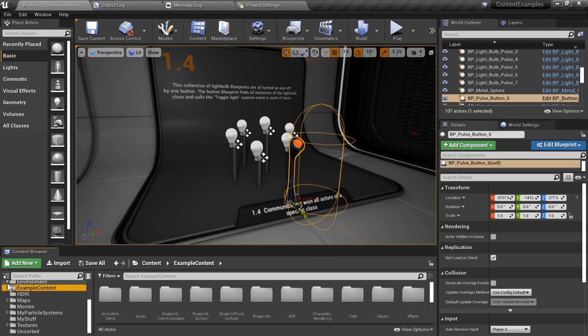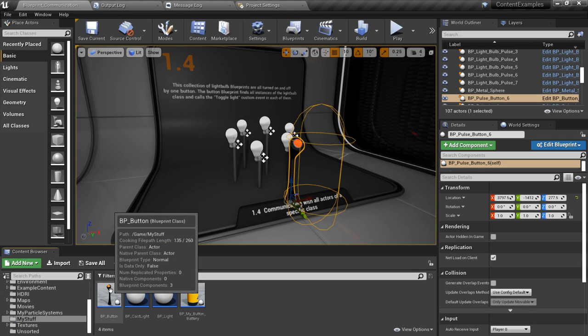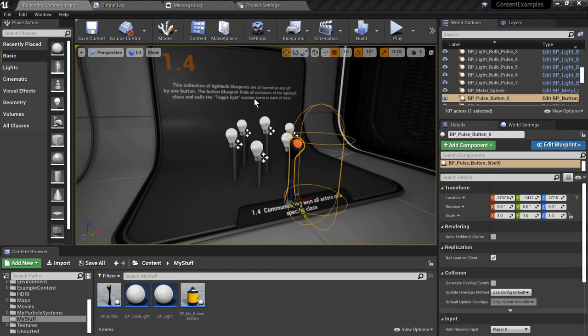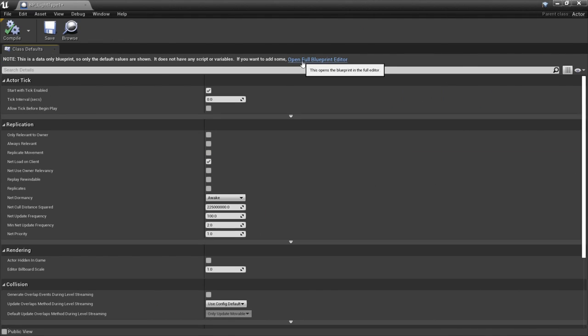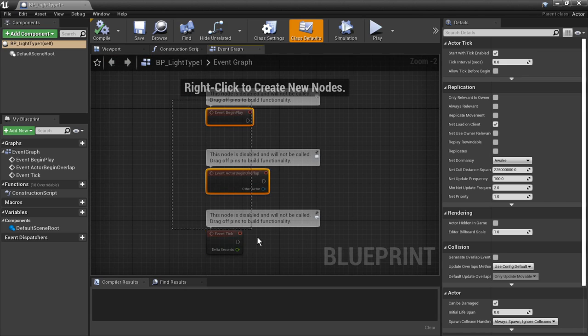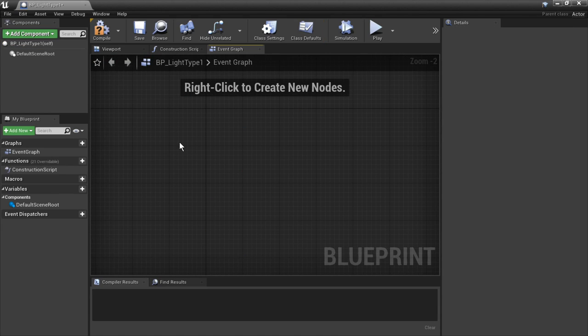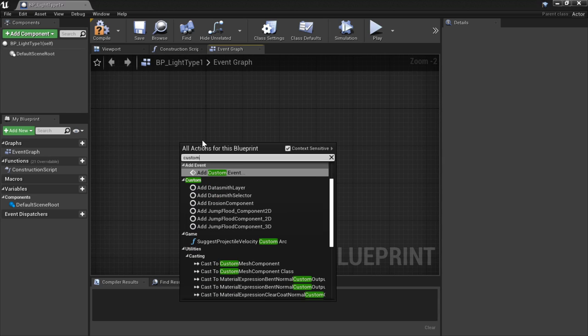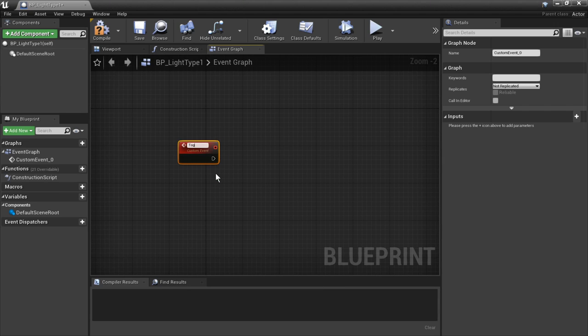We're going to go back to our My Stuff folder that we created in our previous projects, and we're going to create a new light class now. Blueprint actor, and we're going to call this BP underscore light type 1. Hit enter. Click on open full blueprint editor so you get an event graph. Again, delete out the default nodes there. We're going to right click, say create new, add new custom event. We're going to call this toggle light. Hit enter. We're going to add an input on it of a Boolean type called state. It's just going to represent the on-off state of our light.